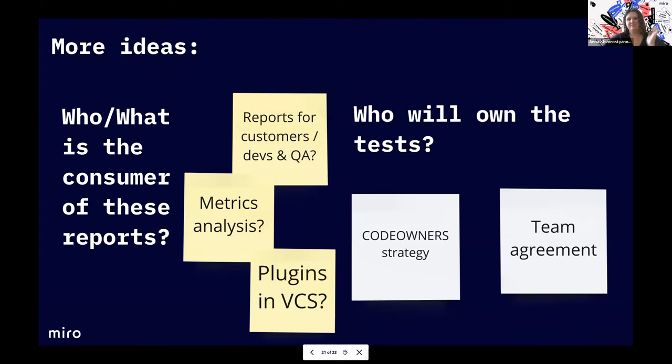Third thing, and I want to refer to the beginning. Who or what is the consumer of our reports? We decided that we need reports, but it doesn't mean that you need to implement Allure reporting. If you want some colorful reports, then yes, you will have to. But if you want to have some metrics and evaluate them, you might need to implement some other tooling or use some other reports. So it depends.